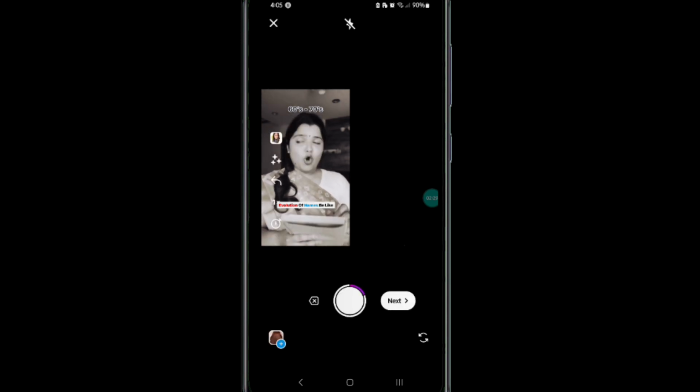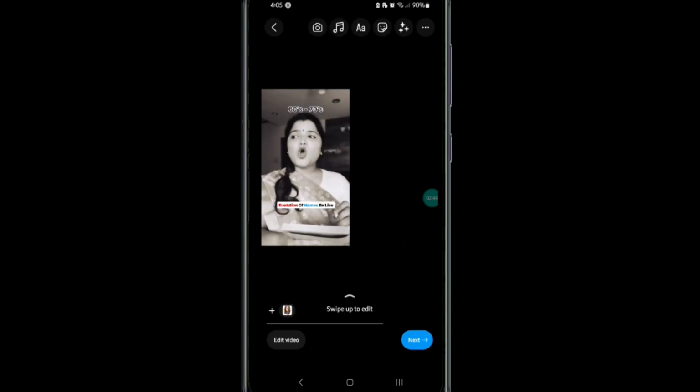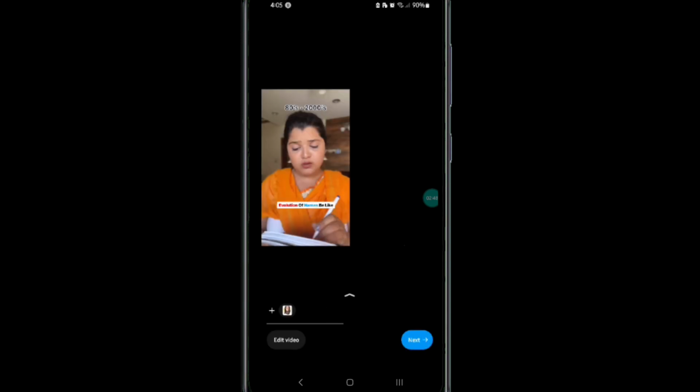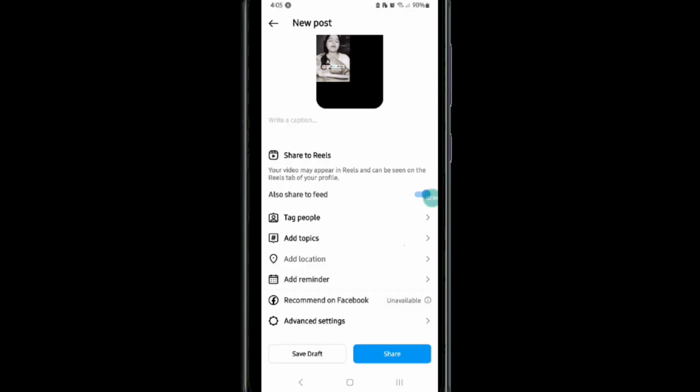Then hit on the next. Now again click on the next option. Now here at this page, click on the share option to share this reel. So that's how to remix reels on Instagram.